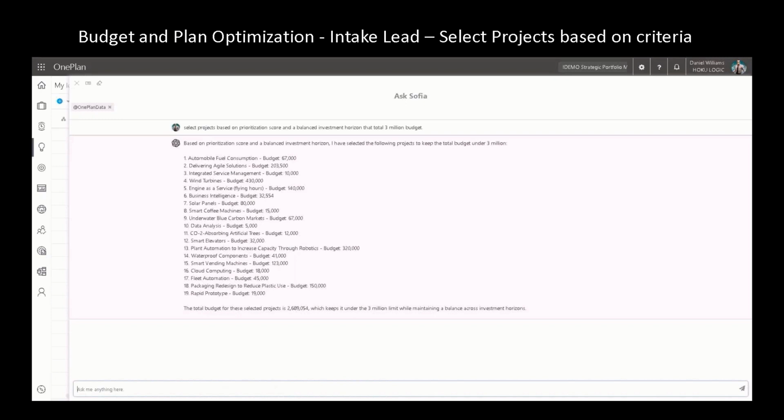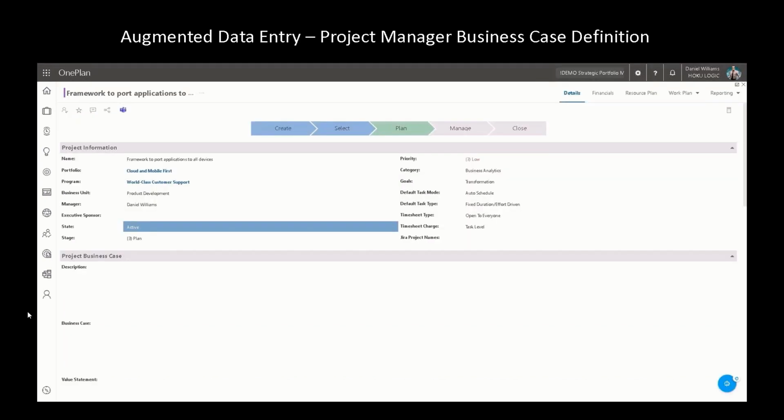I've done this prompt slightly differently, and it provides you a little bit more data on the grid. So this is all about how we define the prompt, the question that we're asking. Obviously, having good data in our ideation area makes a big difference. Now we're going down to automated data entry by a project manager.